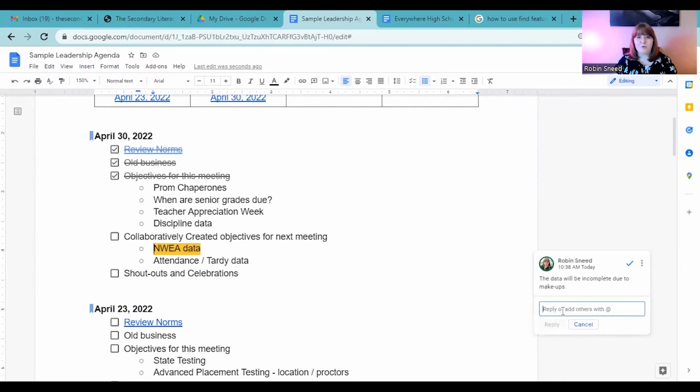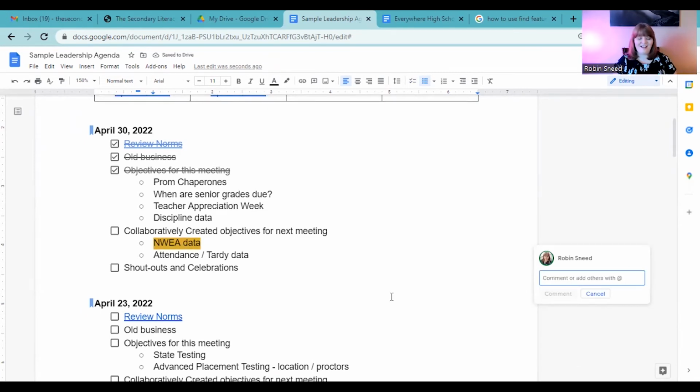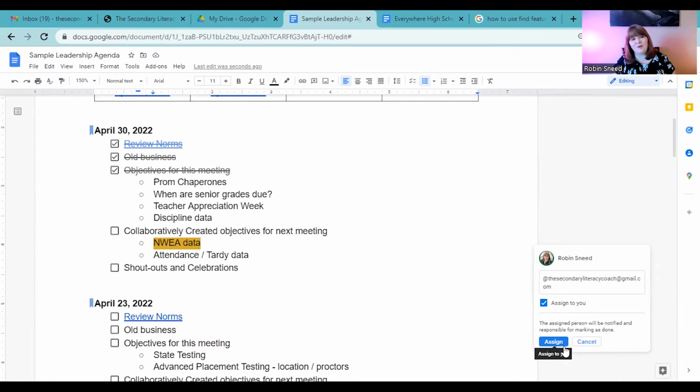Or I can tag someone by using the @ sign. Or I can assign it to someone the same way. @person. Click assign to you. If you're assigning this to someone else, it will say assign to Michael Scott or whoever, assign. And then once I click assign here, whoever I am assigning this task to is going to receive an email.